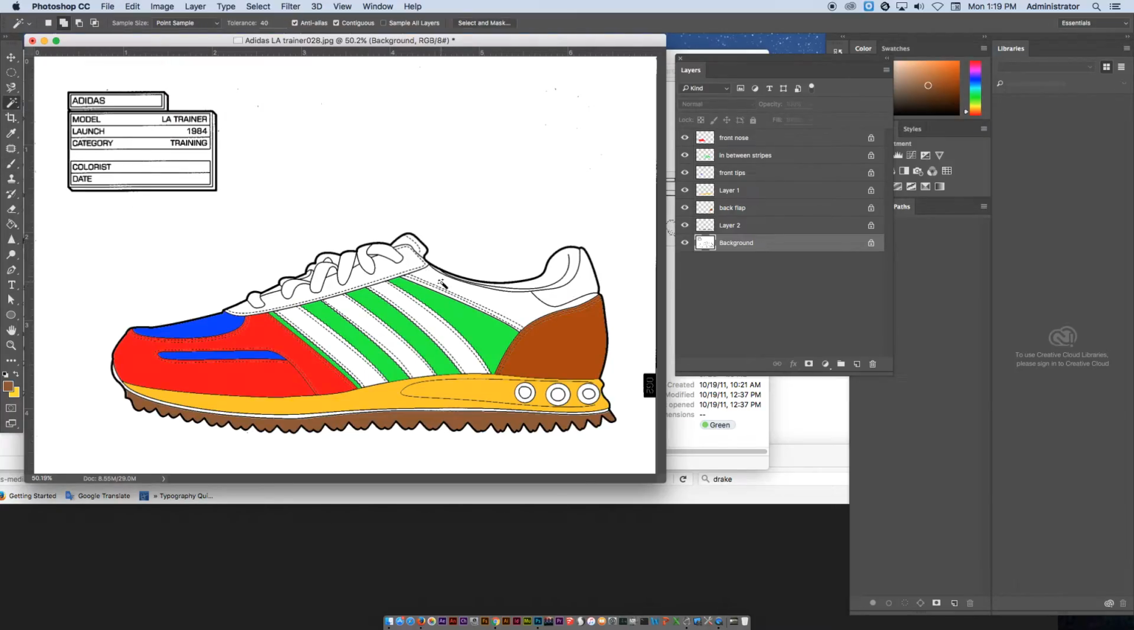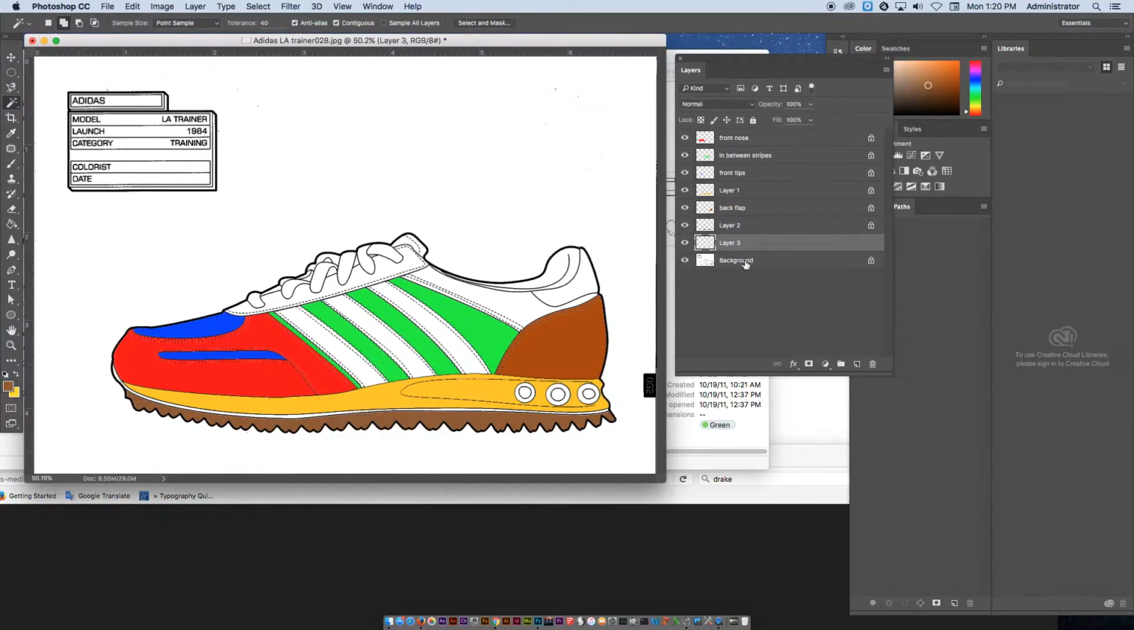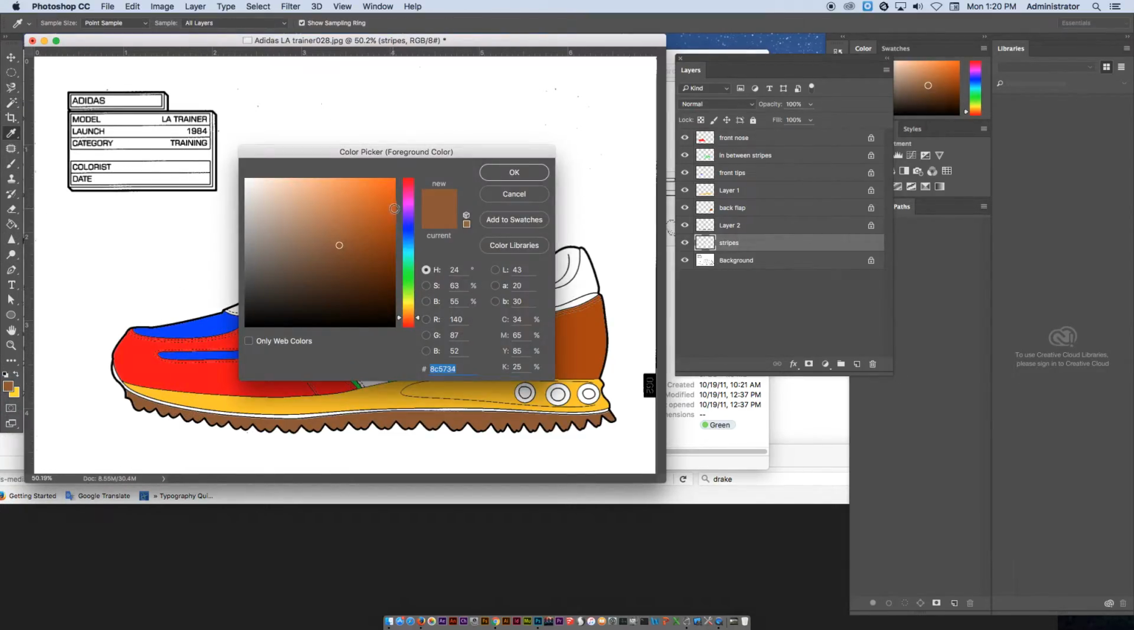Alright, so we're doing the same steps over and over. Last few here. I'm going to put all these being exactly the same color. And then, actually, no, I'm sorry. I'm just going to do these three stripes being the same color. Alright, so we'll call these stripes. Take the brush, choose our color again.